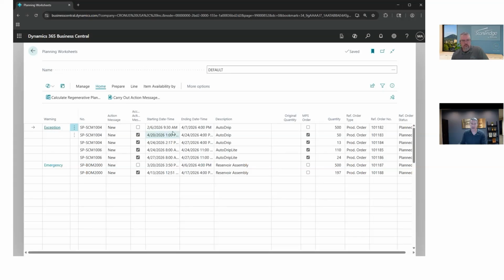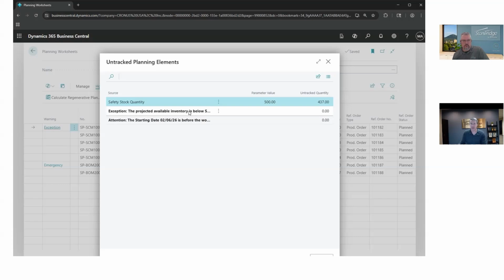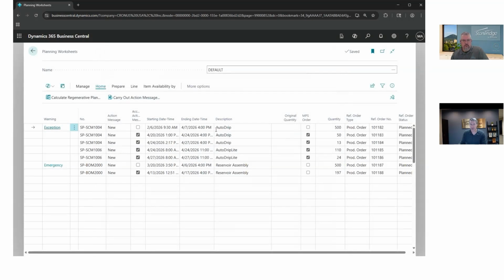Uh-oh, what do we have to do? This is the system telling you you are below your safety stock. You have an exception message: projected inventory is below safety stock. And the reason I wanted to make sure this happens is so you see what the system is doing, getting these exception messages, right? And we get an emergency message because we also don't have the subassembly to make the finished good. So that's why that's happening.